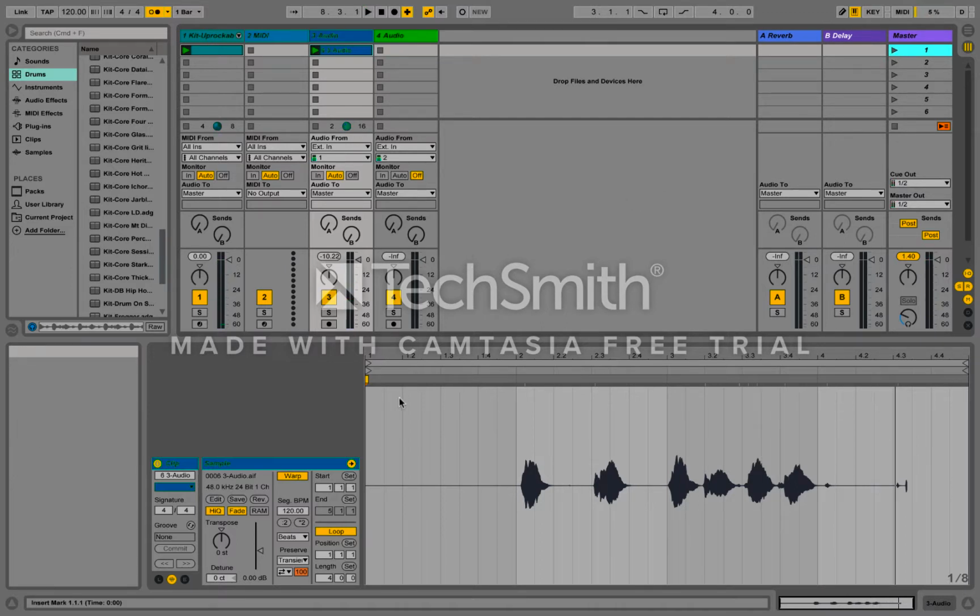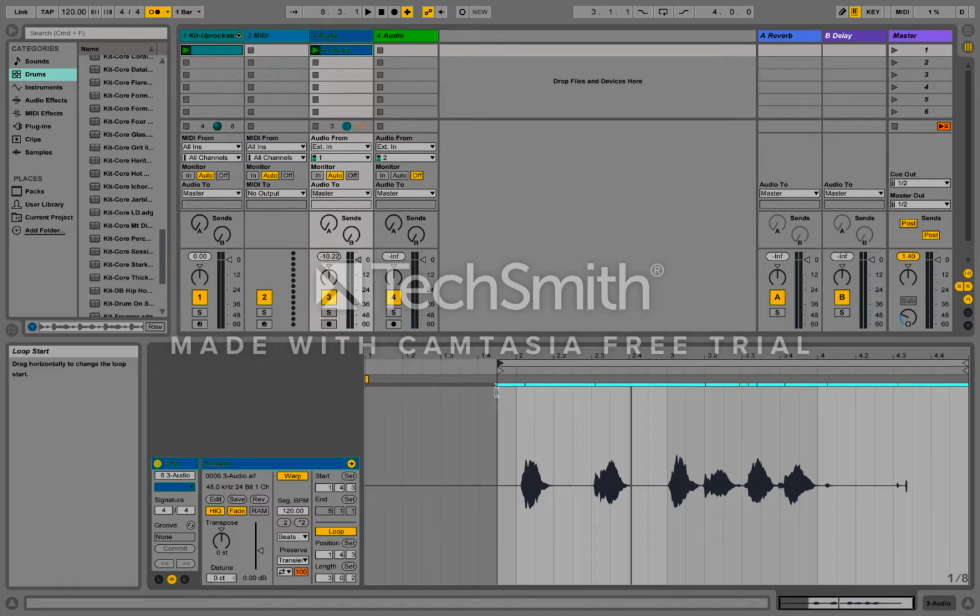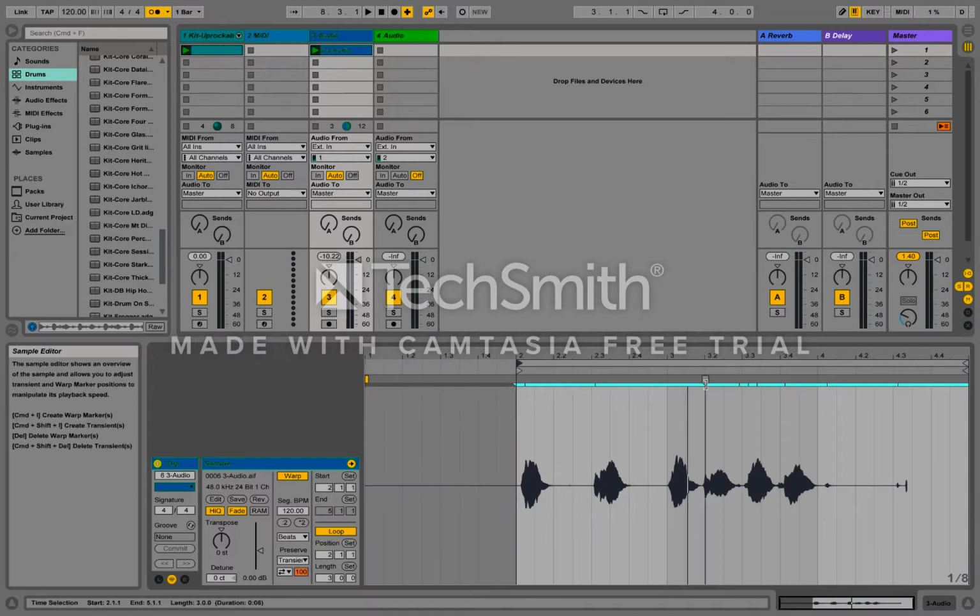So we can trim the clip by hovering over in the start of the section and using the handlebar cursor to move in. And at the end of the track we can also do the same.